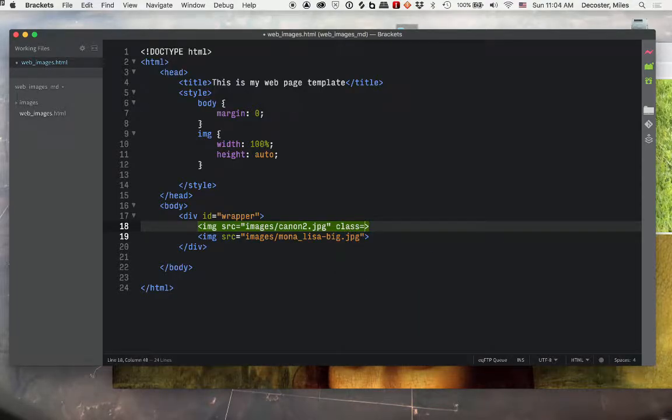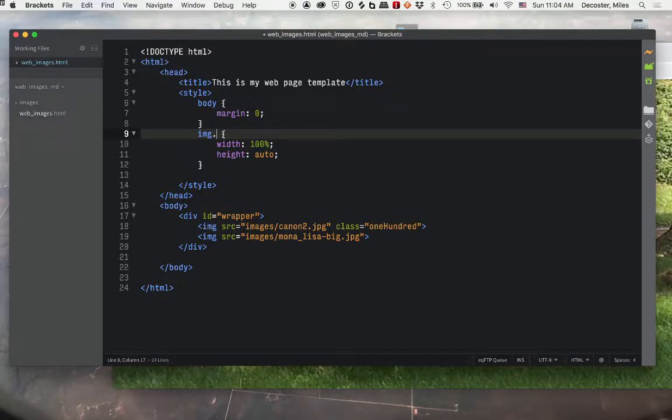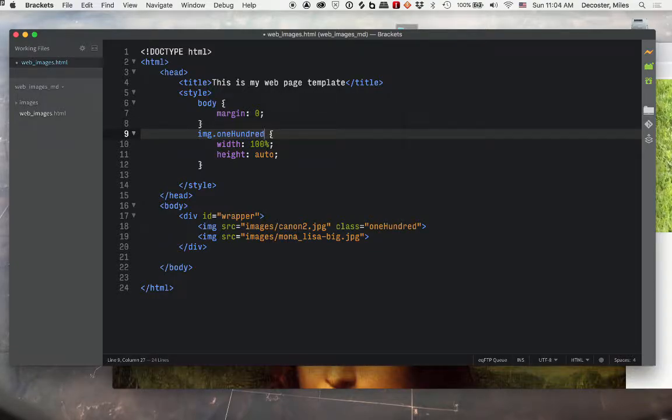and I'll say class equals 100. Okay. And in my style, I'll do image, and to do a class we do a period, so period 100. And now I'm telling it to make the Canon 100%, and the Mona Lisa will be its default size.